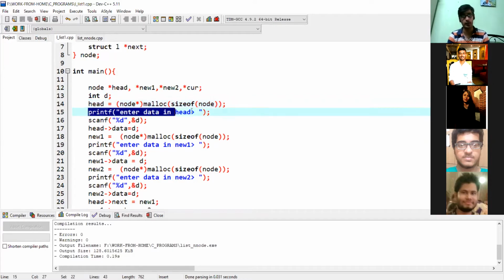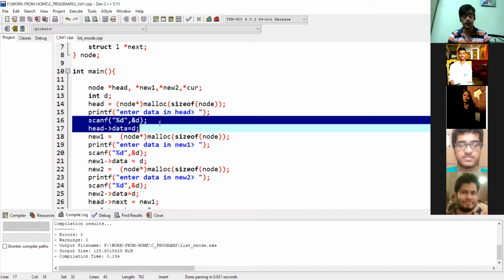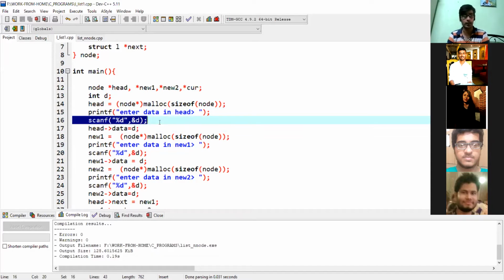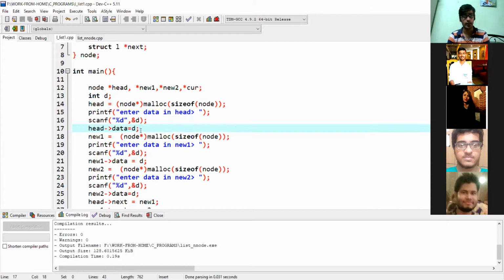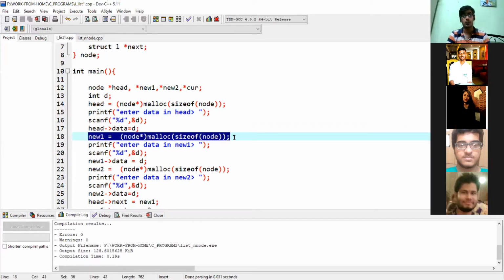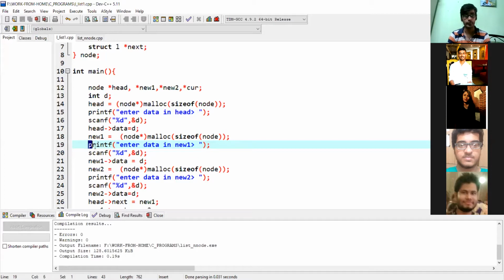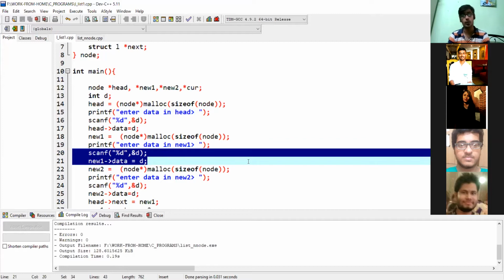I'm taking the data for head, scanning the data as %d, and storing that into head arrow data. So head arrow data is basically the data part of the head node. You can understand. After that, I am writing n1 is equal to node star malloc size of node. That is, we are trying to take another data into another newly created dynamic memory, right? printf entered the data for new one, and then take the data into new one arrow data. So this is the second node.